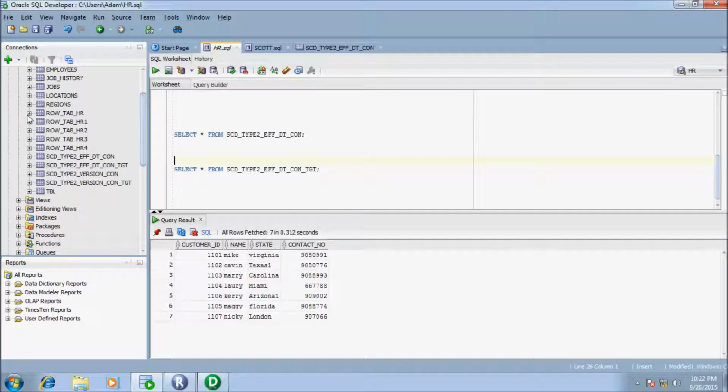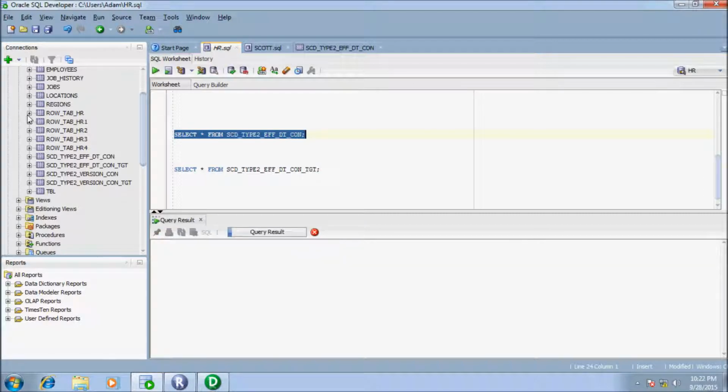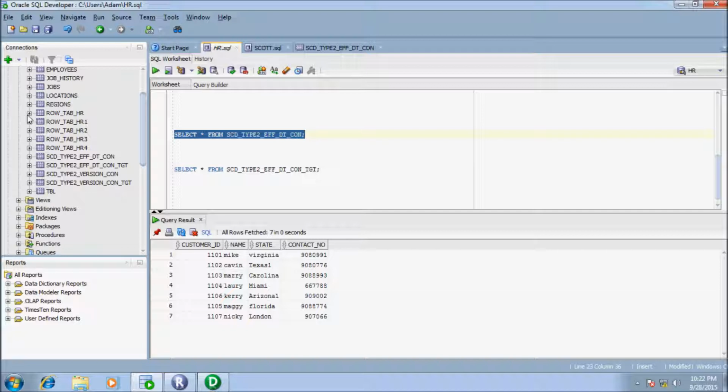Hi friends, in this video I will discuss SCD type 2 using effective date, or with dynamic lookup transformation. So, select star from SCD type 2 effective date count. SCD type 2 effective date count is my source table, and there are 7 rows. And SCD type 2 effective date count TCT is my target table.